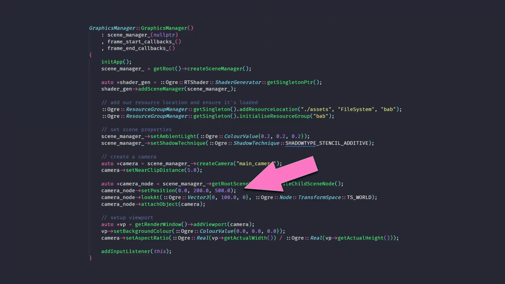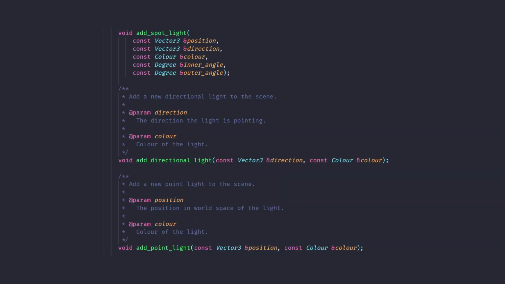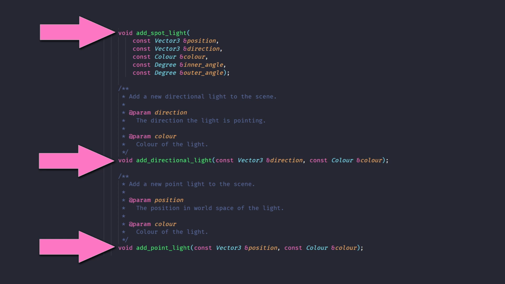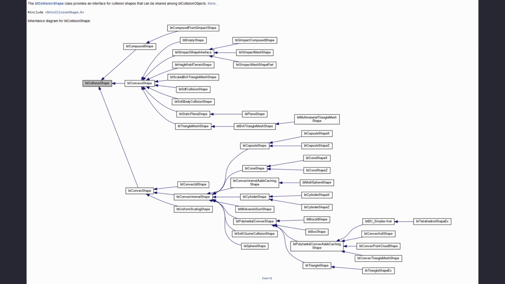The camera is static, so can't be moved around, which is somewhat limiting to gameplay. Only cubes can be moved after they are created. Lights are all static and cannot be moved. The physics only supports cube collision shapes, but Bullet has a rich range of possible shapes.